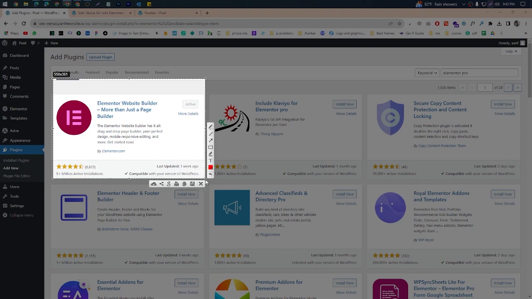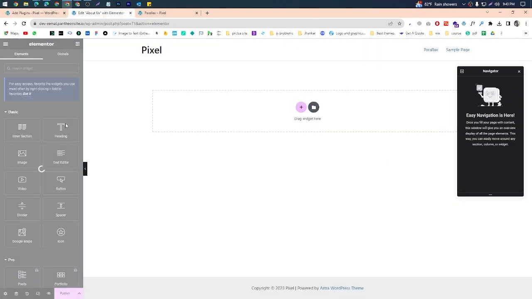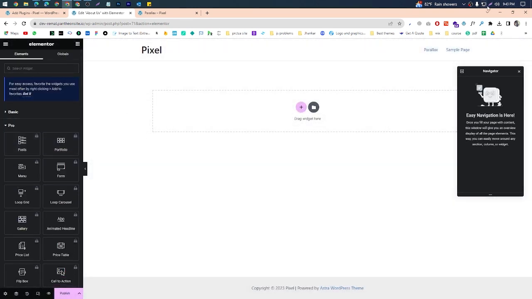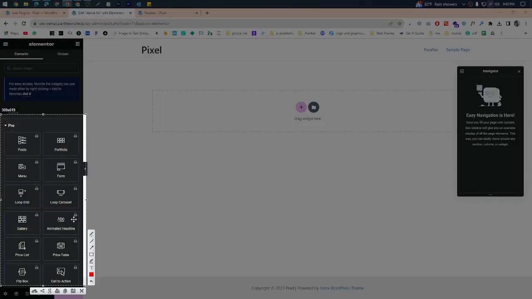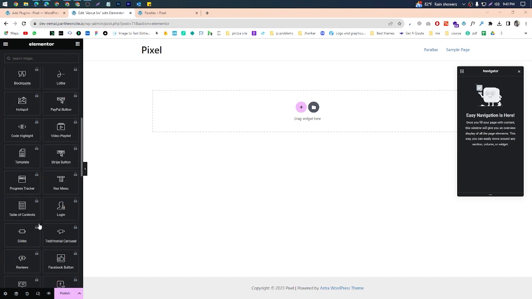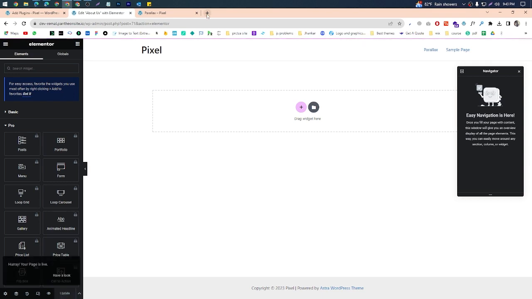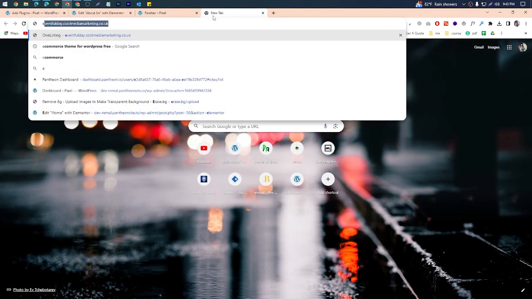So why should we purchase the pro version? Because of their pro widgets. As you can see, there are some basic widgets, and if you go into the pro version, you will see there are lots of widgets that are locked. This is locked. That means you need to purchase the pro version so that you can use these widgets. For this, let's see the pricing of the pro version.